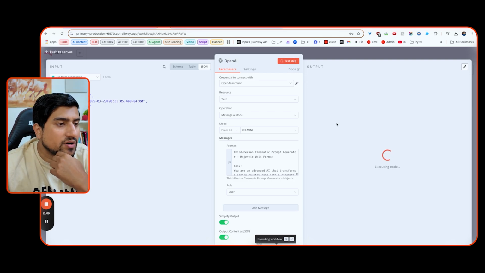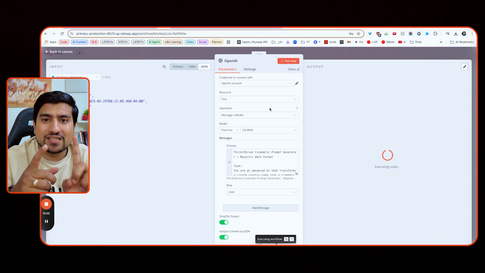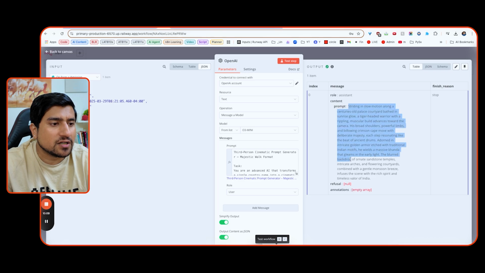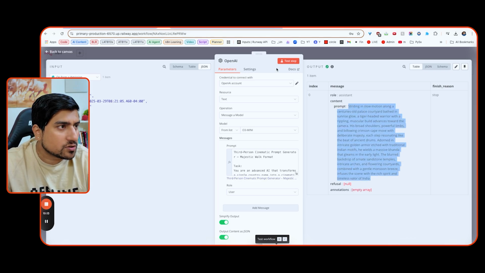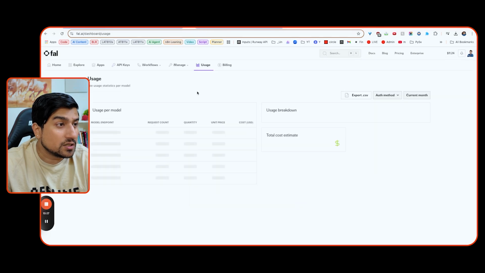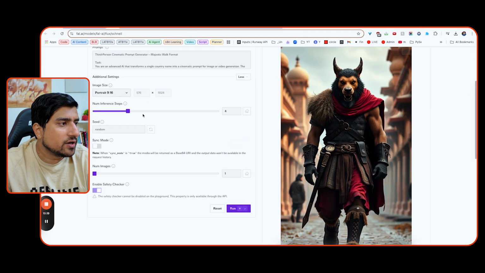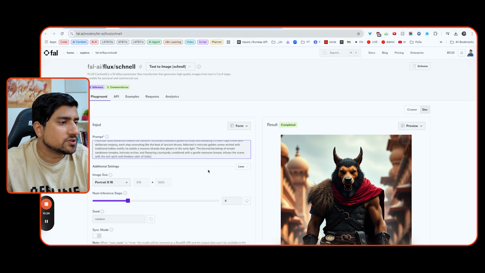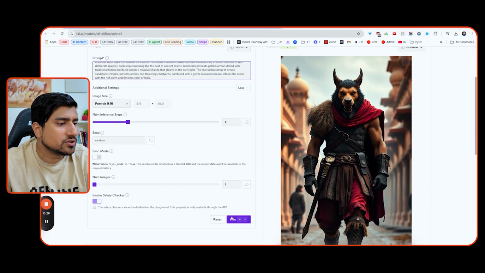Okay. So now what we are doing is we are basically asking O3 Mini, which is our OpenAI model, to give us a beautiful prompt. So this is a prompt that it has generated, which is striding in slow motion along with, right? You can manually check also, if you want to check whether it is generating the correct one or not. So in this model, with the link that I'm going to share with you also, you just need to check this and make sure you run it.